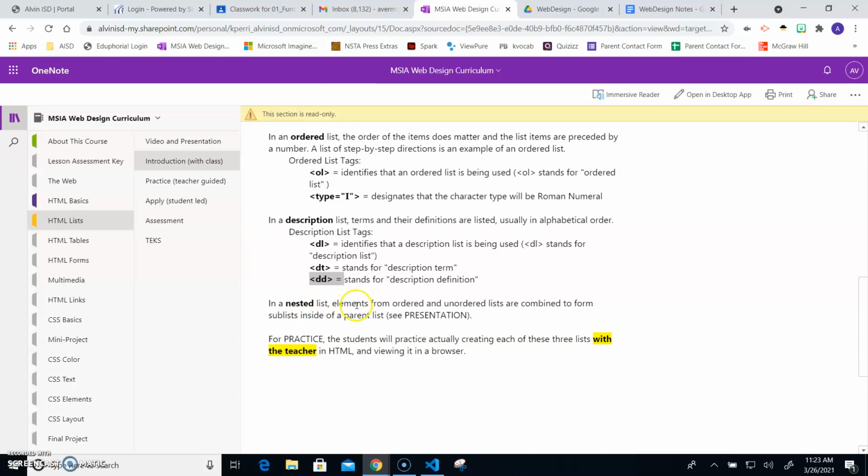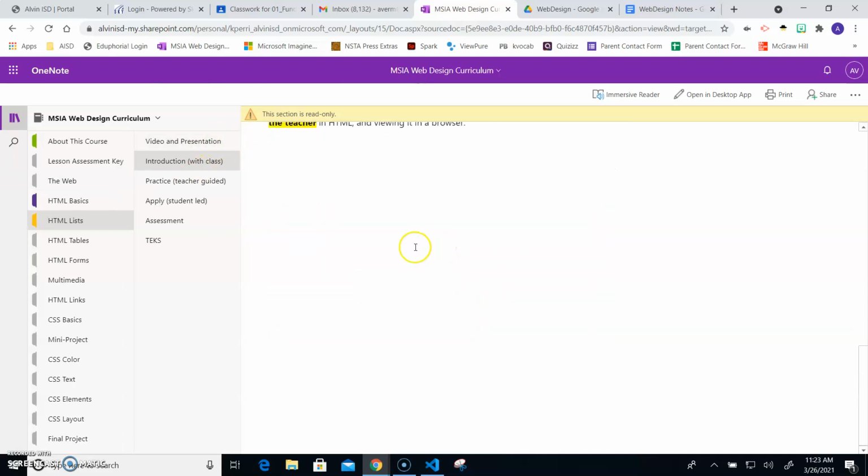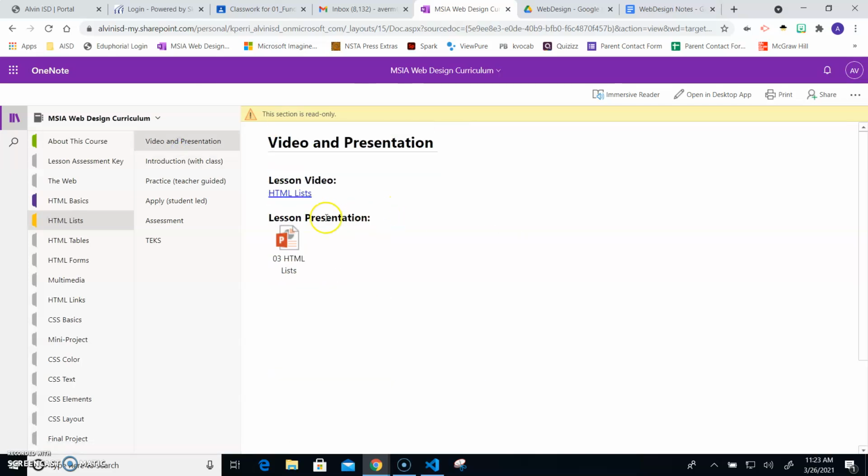In a nested list, elements from ordered and unordered lists are combined to form sublists inside of a parent list. Okay, and in our presentation, we will go over that. All right, so let's go ahead and open this.